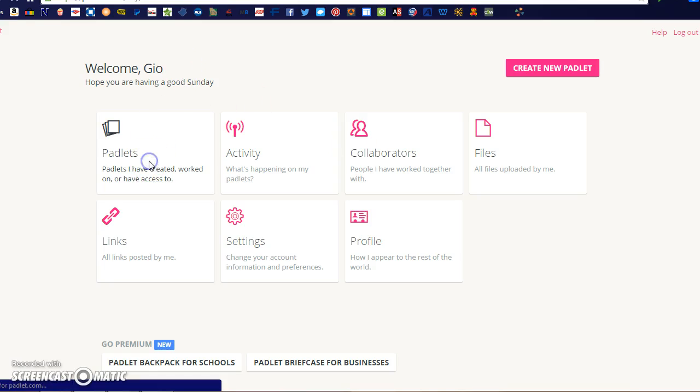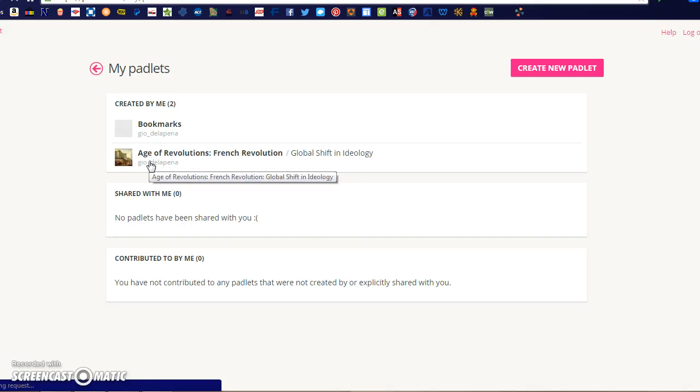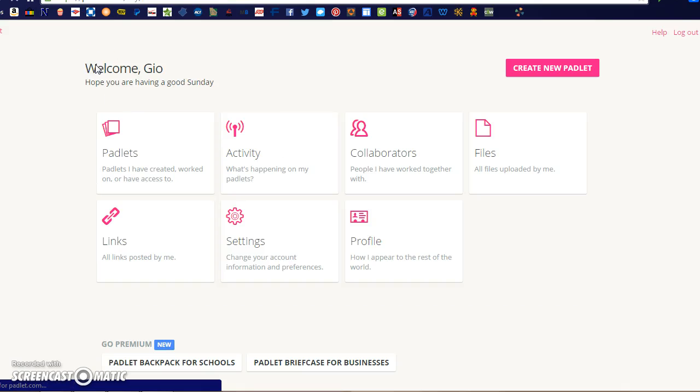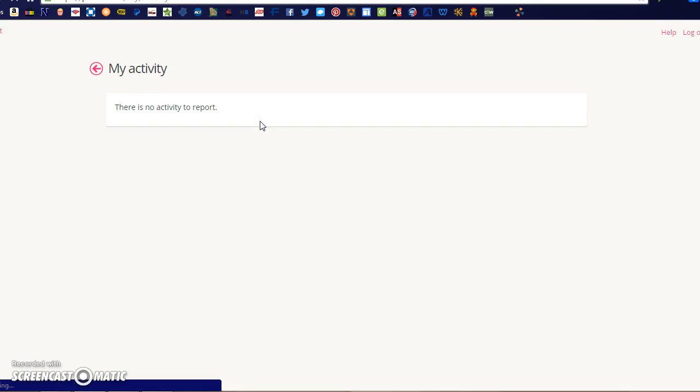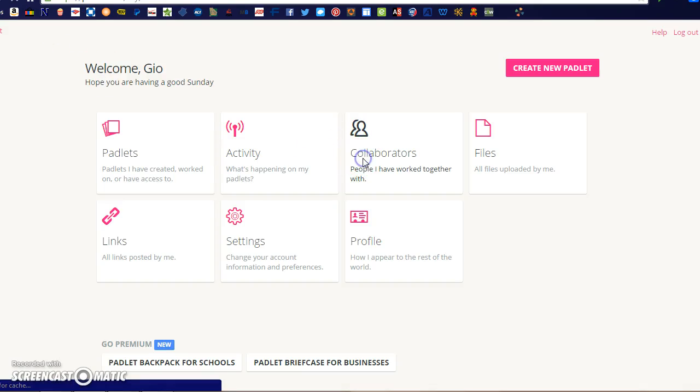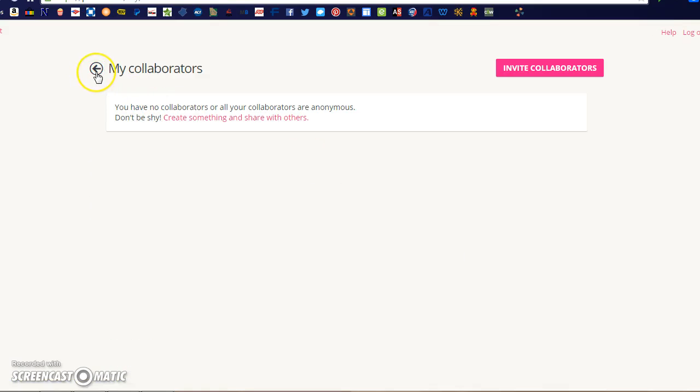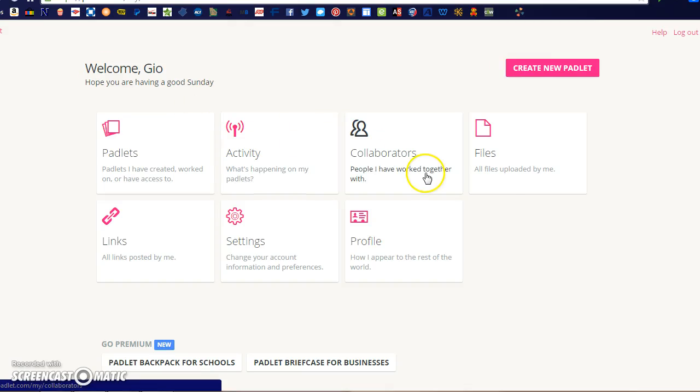Now, you can go to your Padlets later. Look at ones you've made before. Here's the most recent one I've done with my class. If someone shared one with you, if someone's contributed with you, they'll be listed under different lists. Activity. You can see that there's no recent activity within the last 2 days on any of my posts. My old ones that I deleted from my old school, I used to have collaborators. I don't anymore. I don't have any files or links set up.